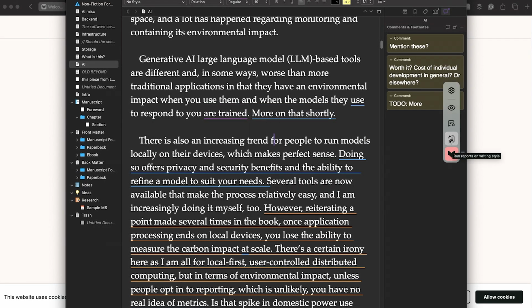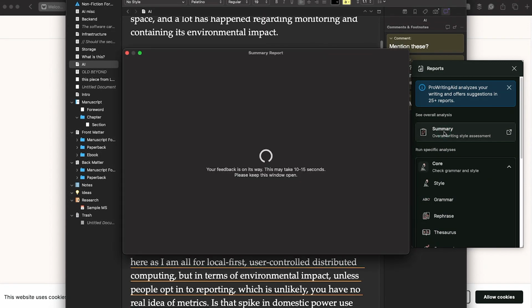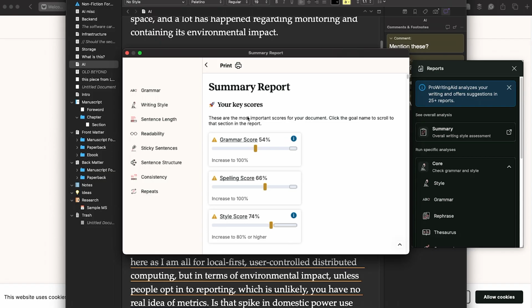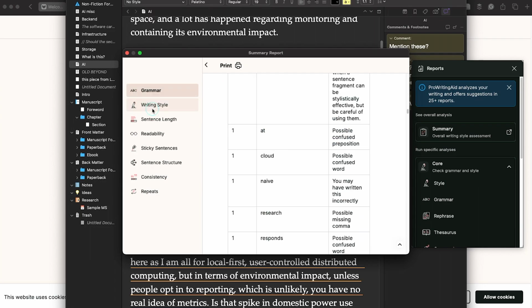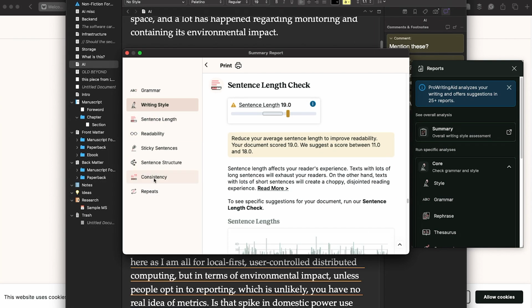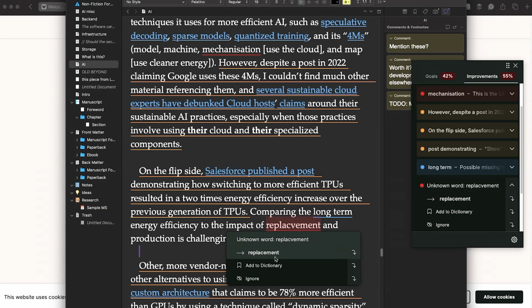What else have we got here? Let's try a report. We just run everything. I guess not. Summary. All right. Let's see what this does. Okay. I think that's basically what we could have seen as well. Grammar. Writing style. Okay. Yeah. Sure thing. That's definitely a typo that should just be fixed.